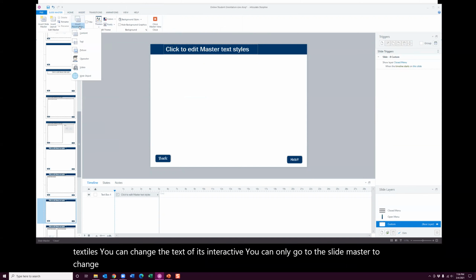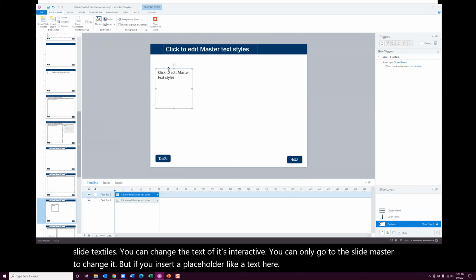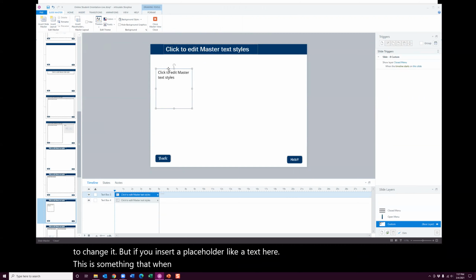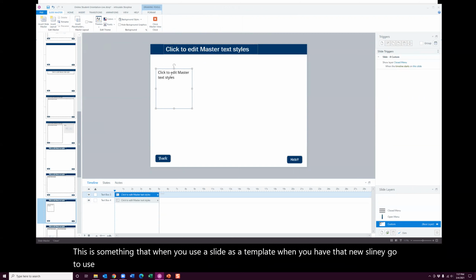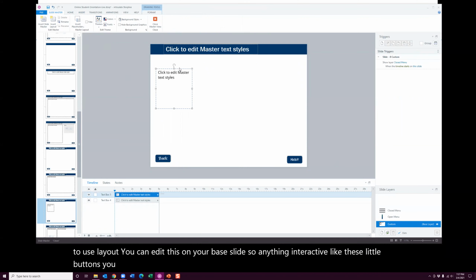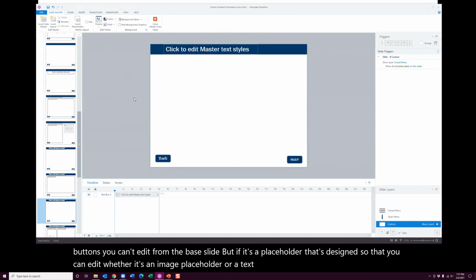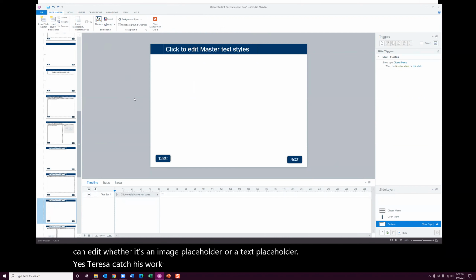But if you insert a placeholder like a text here, this is something that when you use a slide as a template, when you have that new slide and you go to use layout, you can edit this on your base slide. So anything interactive like these little buttons, you can't edit from the base slide, but if it's a placeholder, that's designed so that you can edit, whether it's an image placeholder or a text placeholder. Yes, Teresa, Catchphrase does work the same way.